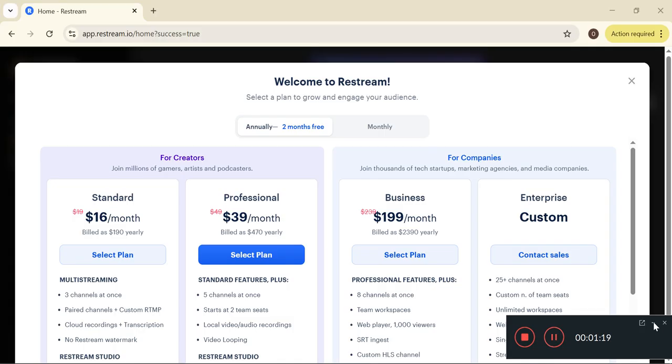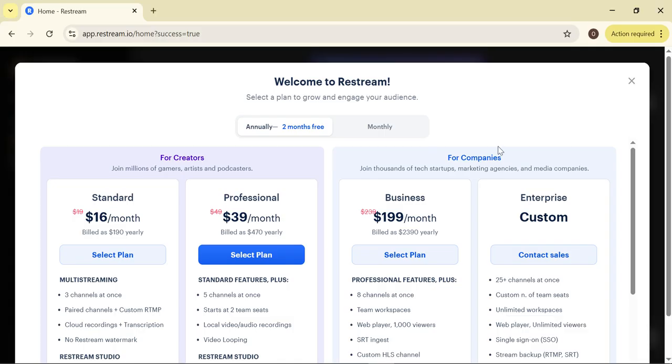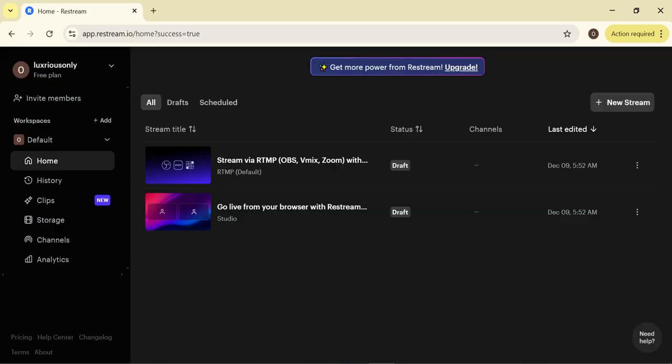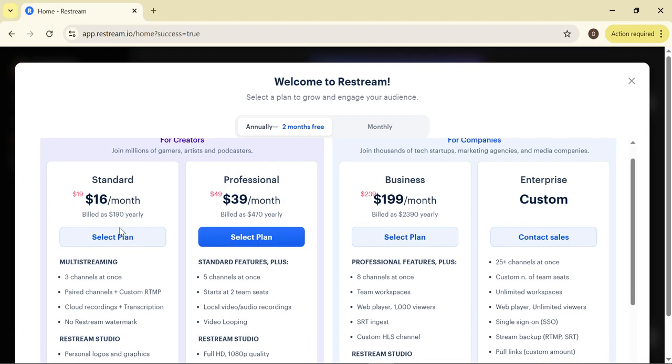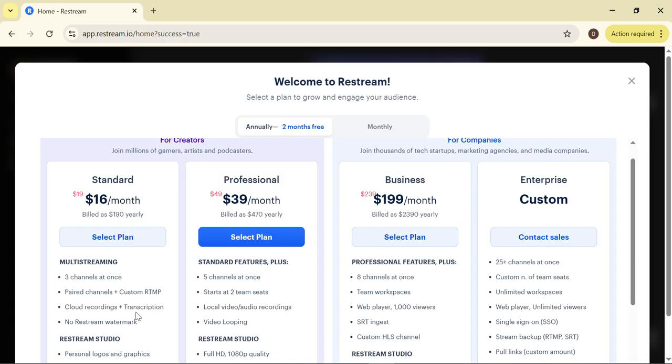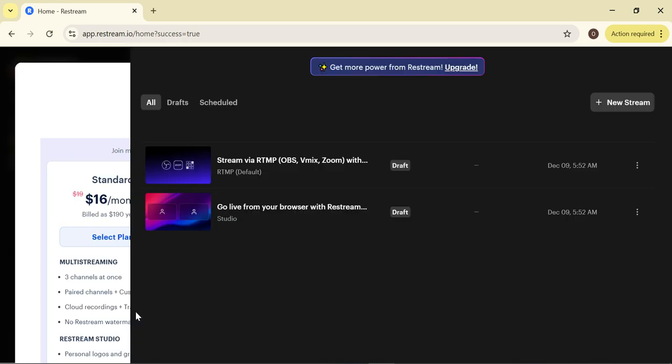So let me explain to you about the package plans that are available at Restream. There are two kinds of packages, one for the creators and the other one for the company. In the standard package you will get it at $16 per month, billed as $190 yearly, and in multi-streaming you can multi-stream three channels at once, paid channel plus custom RTMP. You will also get cloud recordings and transcription, no Restream watermark.